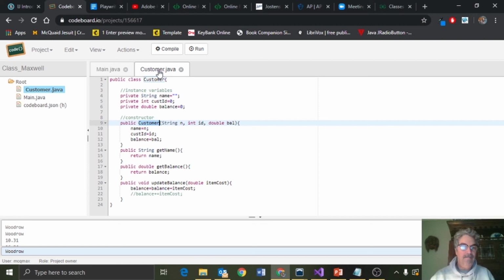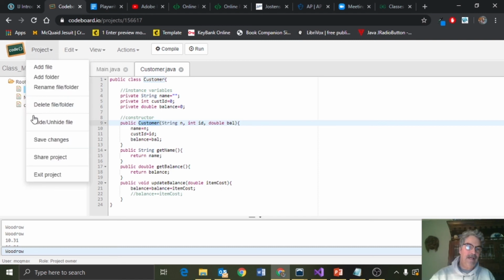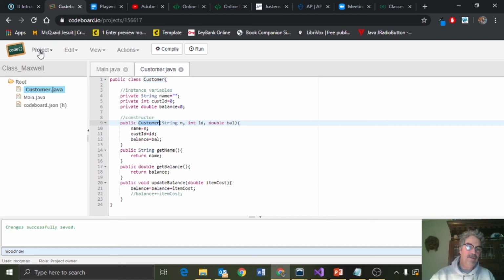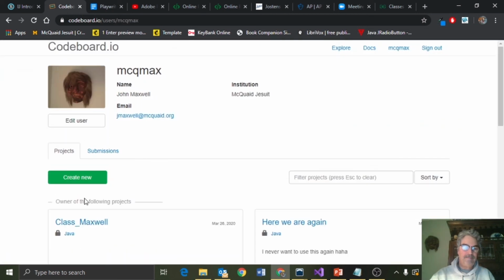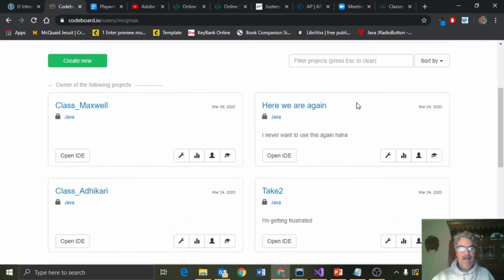Make sure you save all the changes if you're not in a compiled state, and then you can go ahead and exit. And you can see it listed here, and when you do it, I can see it here. And by the by, see how I named it class underscore Maxwell? Please name your project class underscore your last name. That makes it easier for me to give you credit.